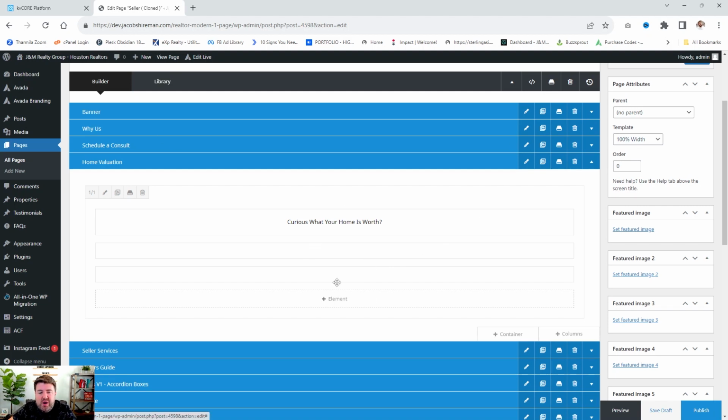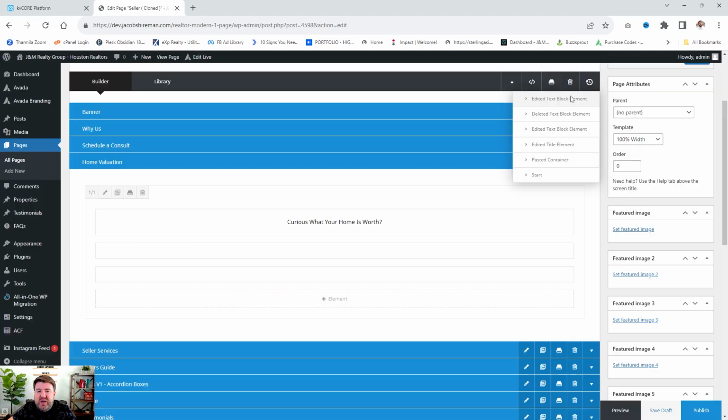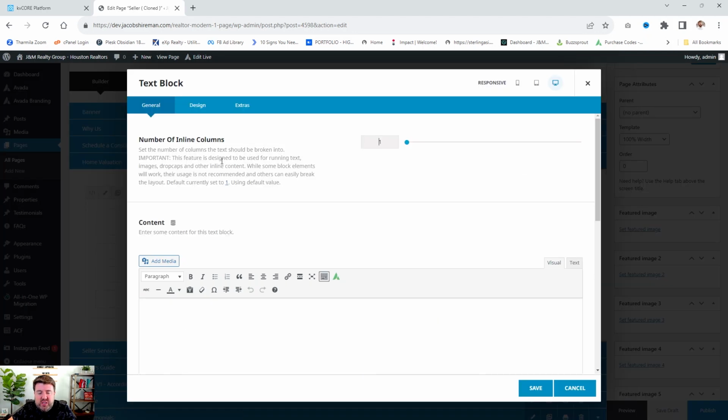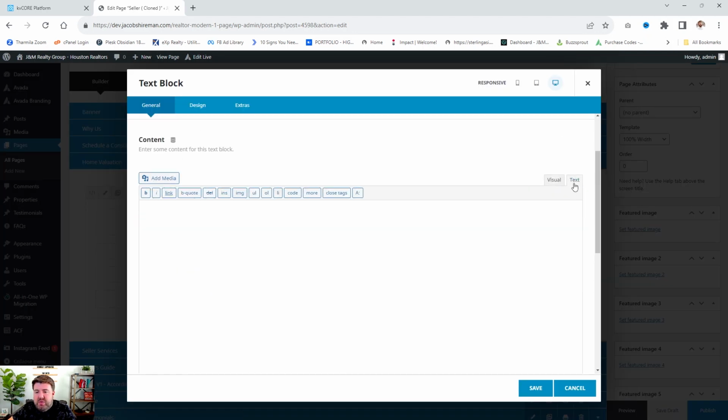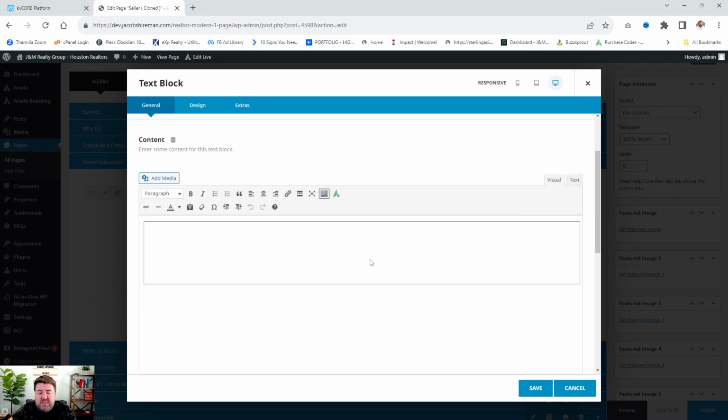We're going to come back over to our page and add a text block element. With this one, we don't need a mobile and tablet version, so we're just going to open our text block. Remember, come over to text, paste with Control-V, or right click and paste. And now we should be able to see our tool.